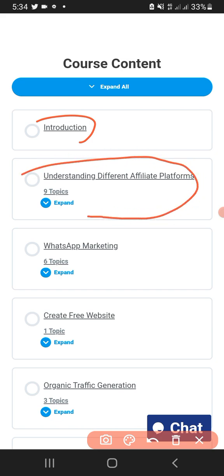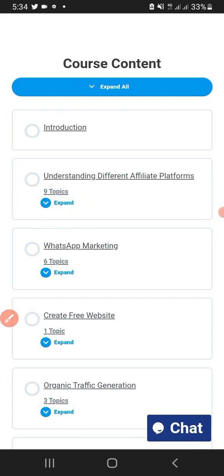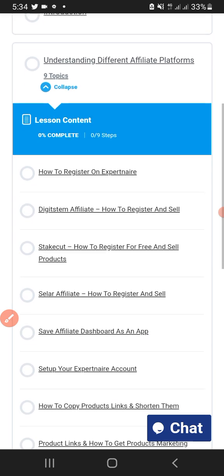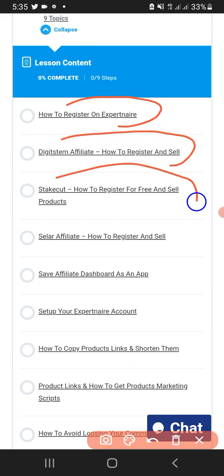Understanding different affiliate platforms has 9 topics. To access these 9 topics, just click on this blue expand button here. Once you click on it, it displays the 9 topics. The number one thing it says is how to register on Espana, Digistem affiliate, how to register and sell, Staycut, how to register for free and sell products, and Seller affiliate, how to register and sell.